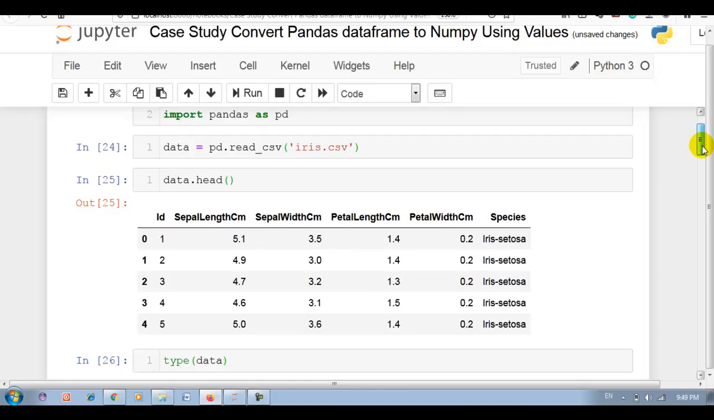I am sure this will help you in the machine learning process and data analysis using pandas.